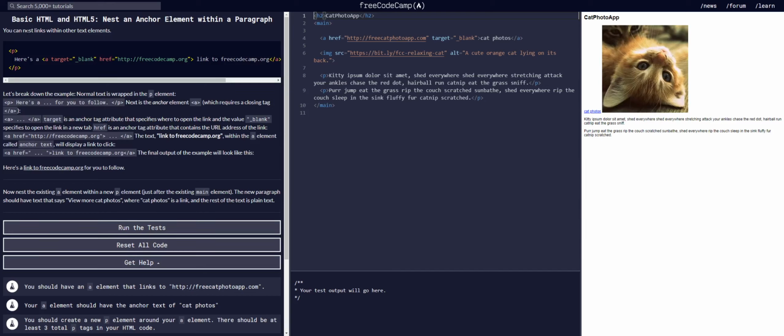All right. You can nest links within other text elements. So there's a p tag. Inside this p tag, there's text. Let's break this down. For the example, normal text is wrapped in the p element.